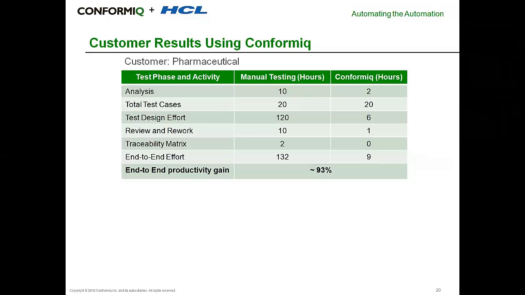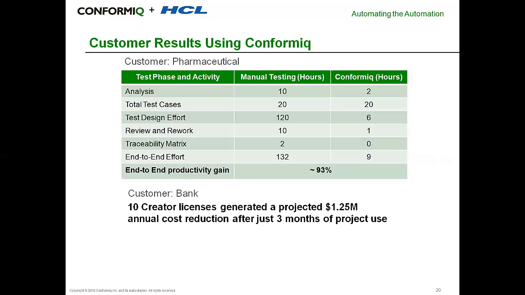So here you see a huge difference, and what you see is, look at the test design effort. Boom, down to nothing. The rework, the traceability. I mean, the one thing they don't show in here is documentation, because if they were documenting, it's 0 in Conformiq. So the idea is that the entire process flow was greatly reduced.